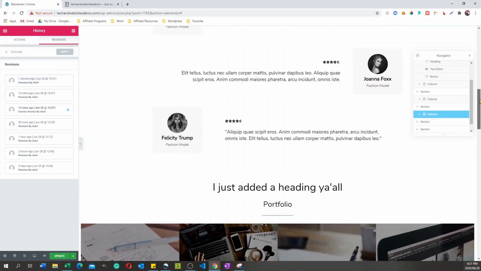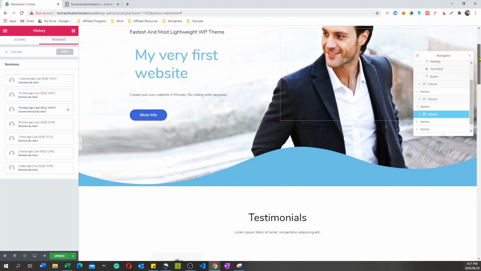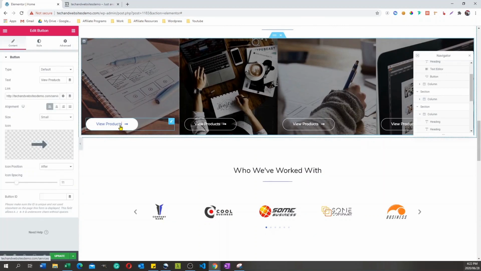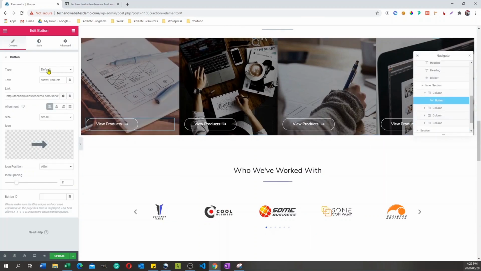Alright, the next thing I want to show you is how to link to a certain page on your website. So let's use this view products tab as an example. This is where we put our view products. As you can see, you can change the text here to, let's change this to go to the services page. And in your link, you put your page link, which is basically your domain name and whatever the page name is that you want to go to. It's as simple as that.